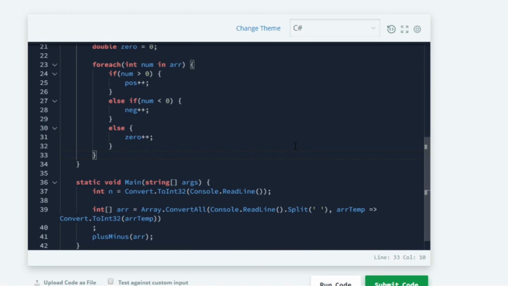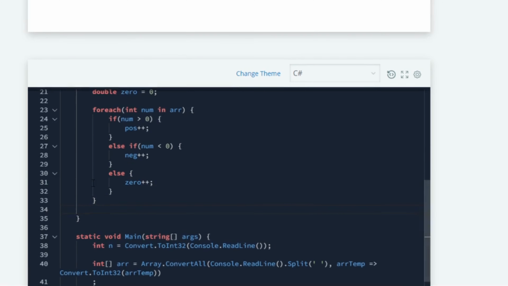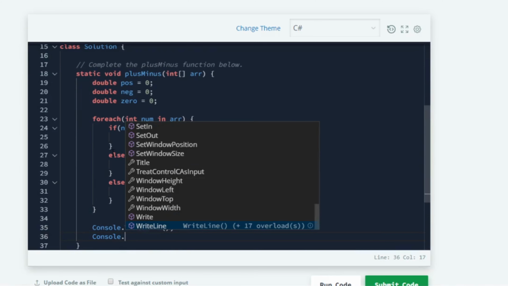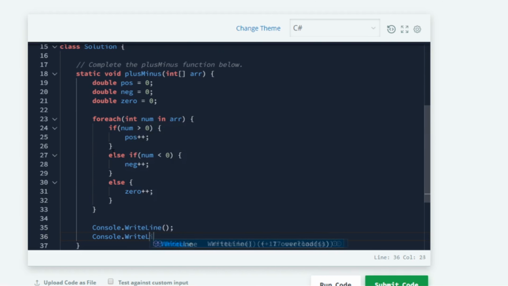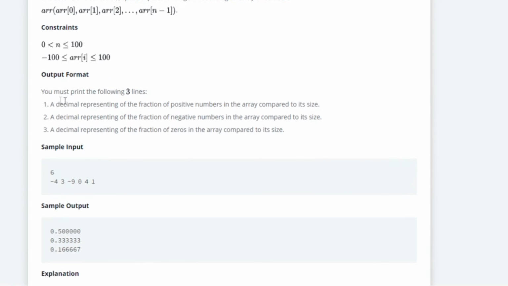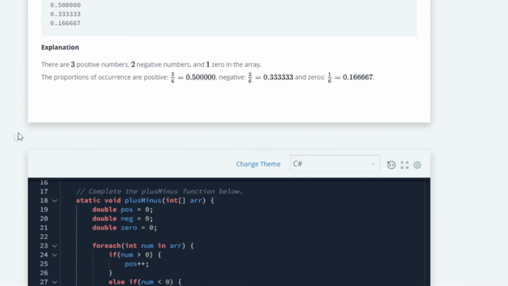Now we're done with the logic, so we'll go ahead and print out the results. So we'll do console.writeLine, and we'll do this 3 times. And let me check what order they're expecting it in. So I'll just leave these empty for right now. Okay. So they're expecting the output to be positive, negative, and then zeros.